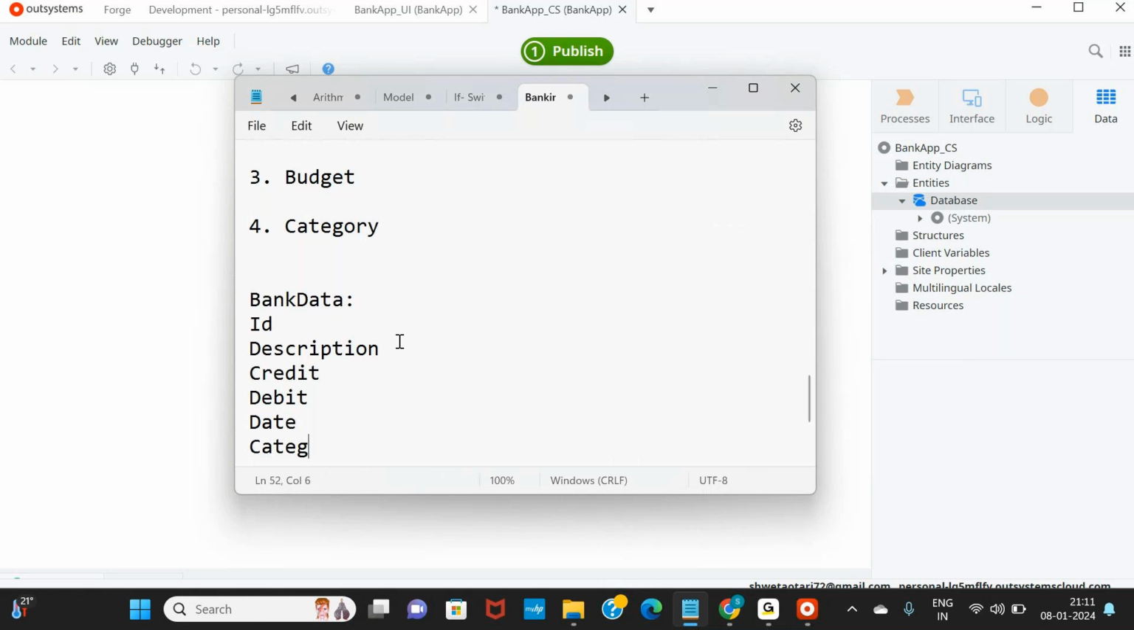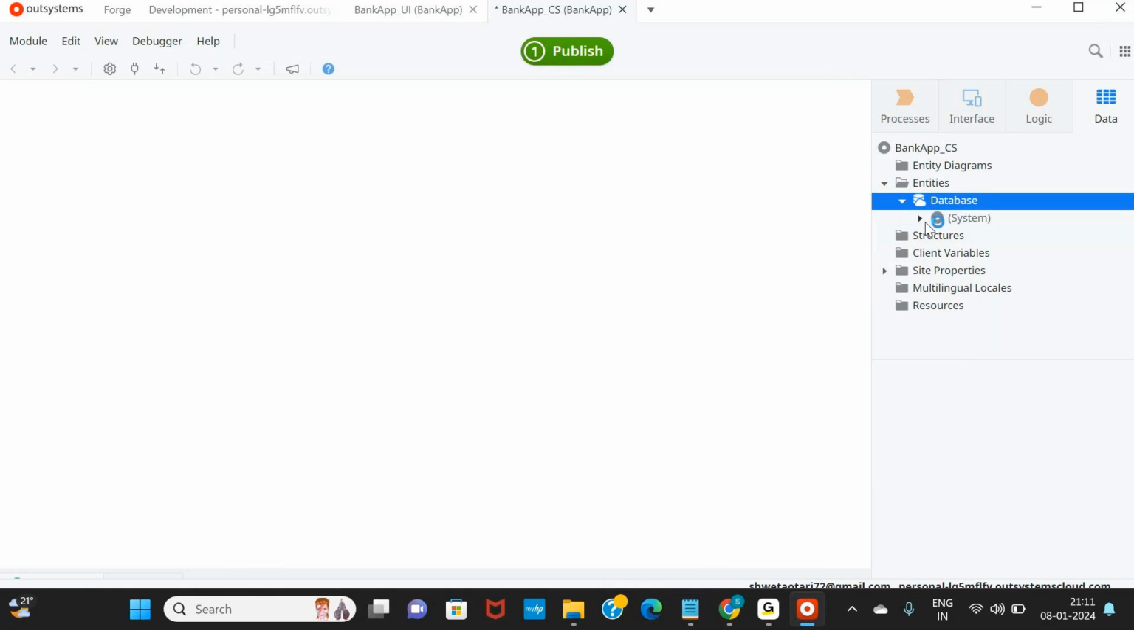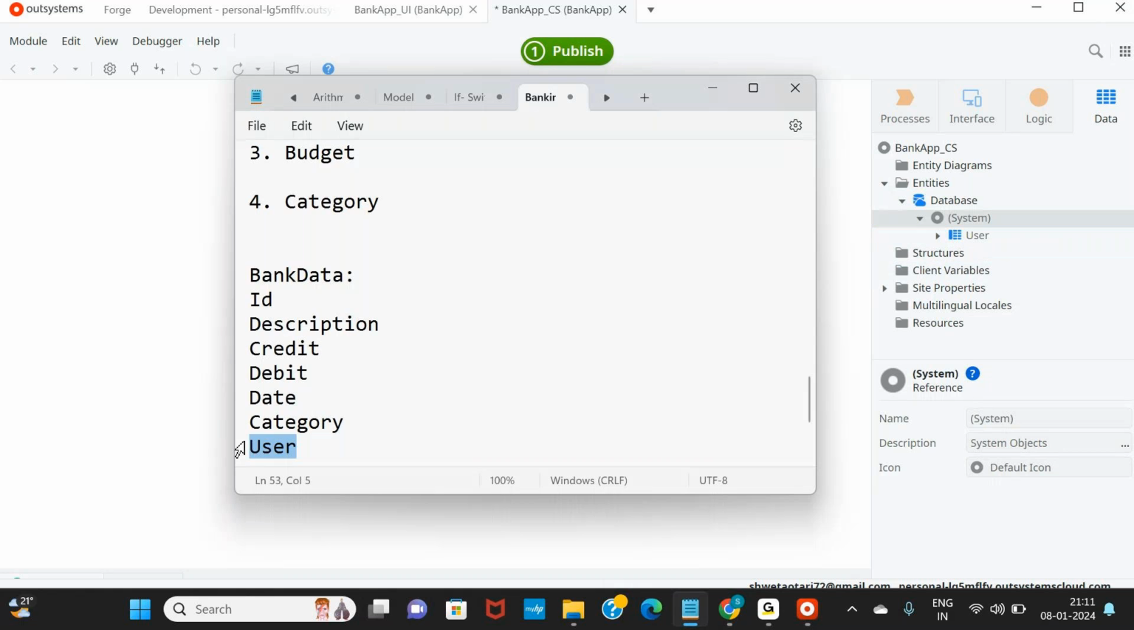So there will be a category, but this category will come from the category table. So here you have to give the entity identifier. I can give here category and user. For user, you do not need to create an entity. You know that OutSystems already provides you the user database, which is under the System folder. So directly here, this user identifier will come from this table.